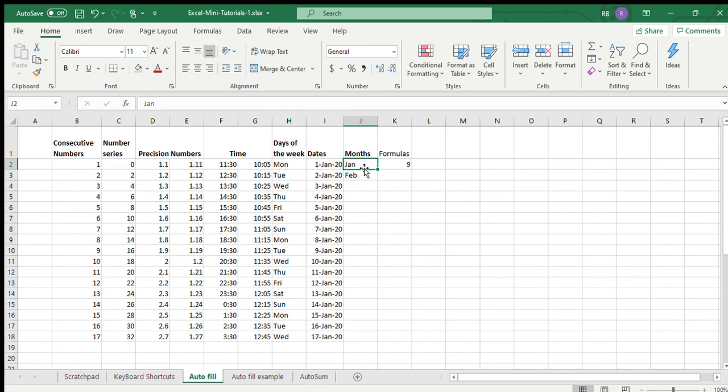It also works for the special values of months of the year, and again cycles through to the end of the year and then begins for the next year. And so these are all values that it's replicating, but it also works with formulas.